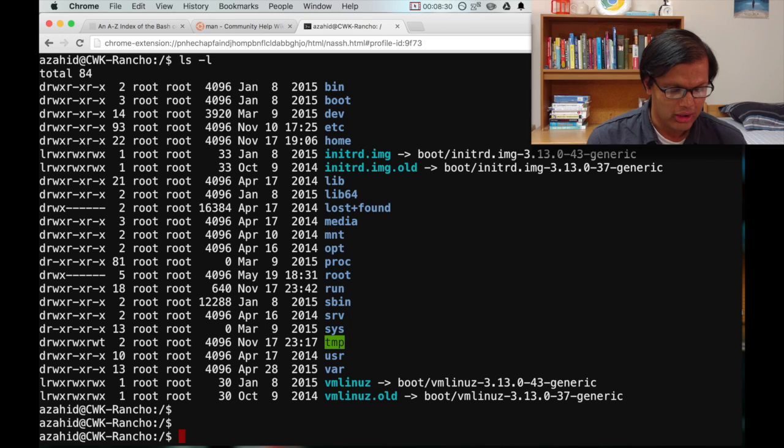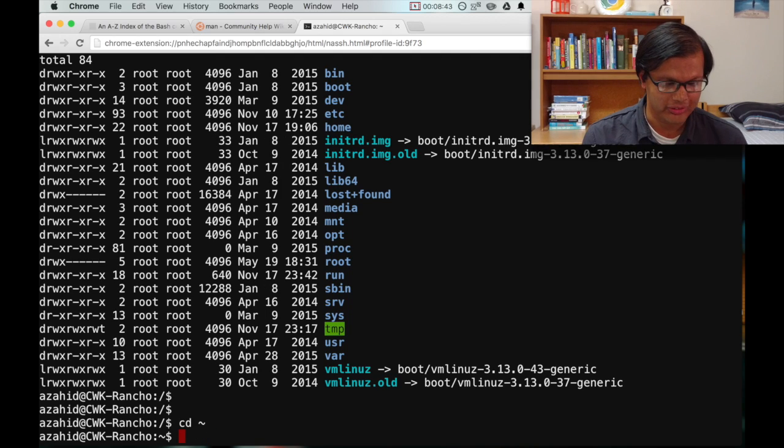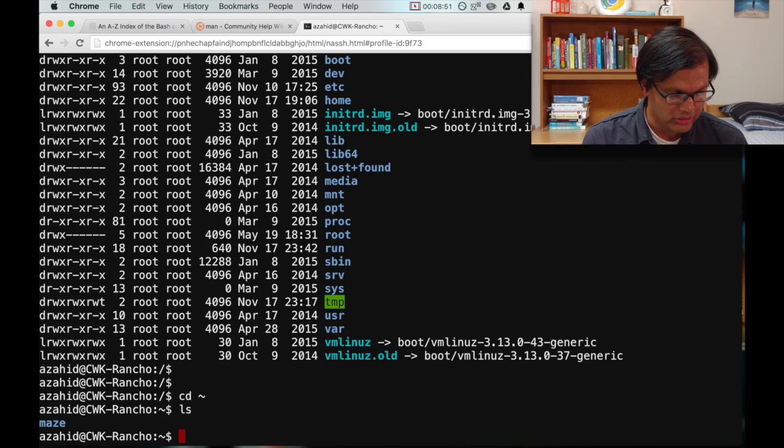All right, so now that we know how to go up and down the file tree, how do we create a directory? So I'm going to go into my home folder, which I can do by doing cd tilde. So that's a shortcut to get home. And now I'm going to make a new directory. So if I do an ls here, notice that there's a maze there, which you guys will see soon, but we'll talk about that later.